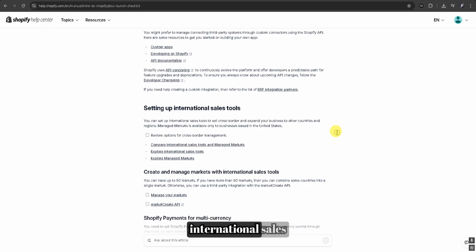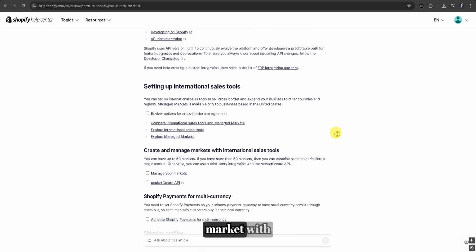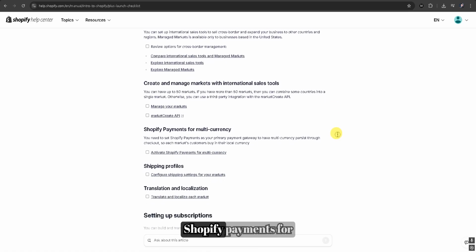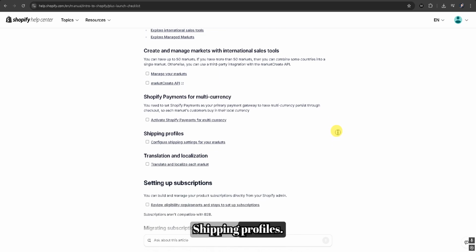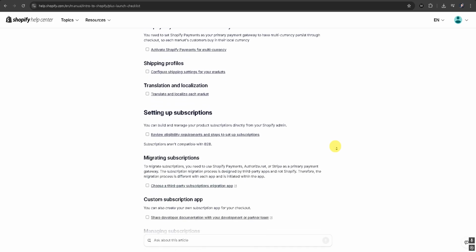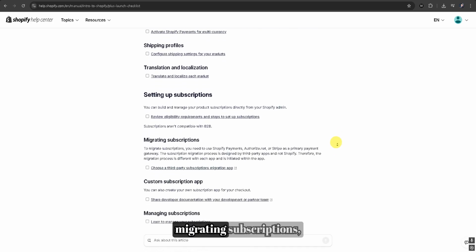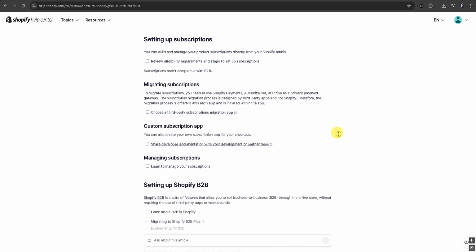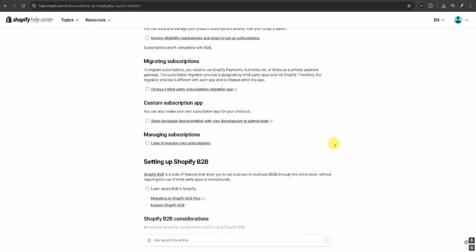So setting up international sales tools, create and manage markets with international sales tools, Shopify Payments for multi-currency, shipping profiles, translation and localization. So setting up subscriptions, migrating subscriptions, custom subscription app, managing subscriptions.